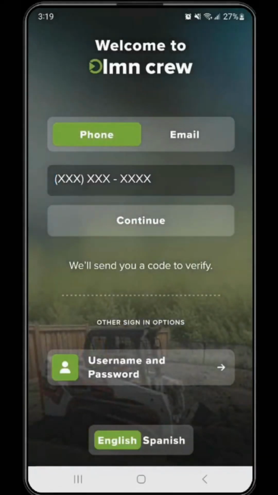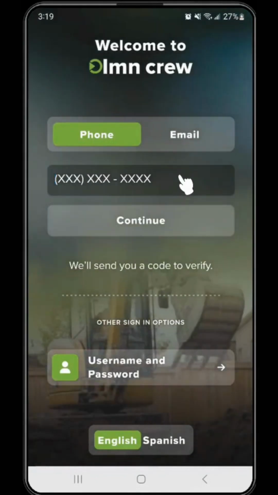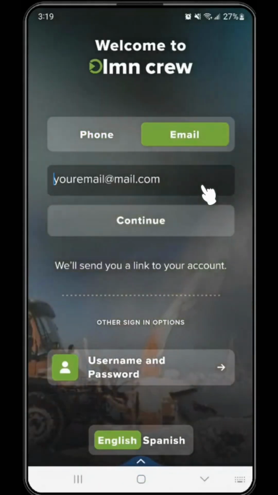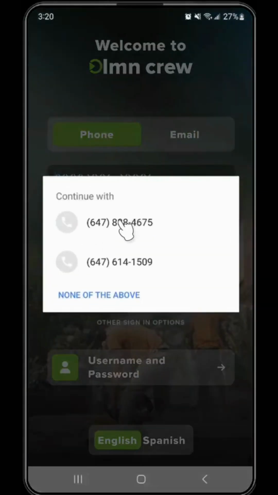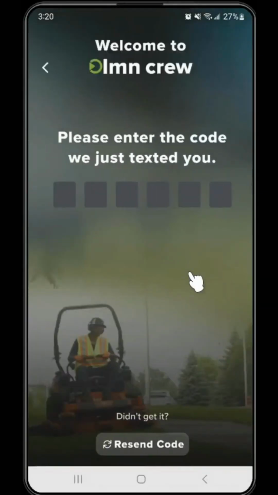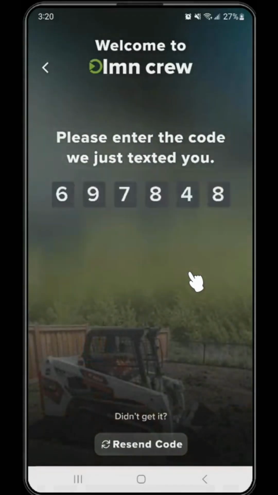To log in, simply enter your phone number associated with your account, or you can sign in with your registered email address, or with your username and password. Choose your preferred sign-in method, and once you're set up, sign into your account.